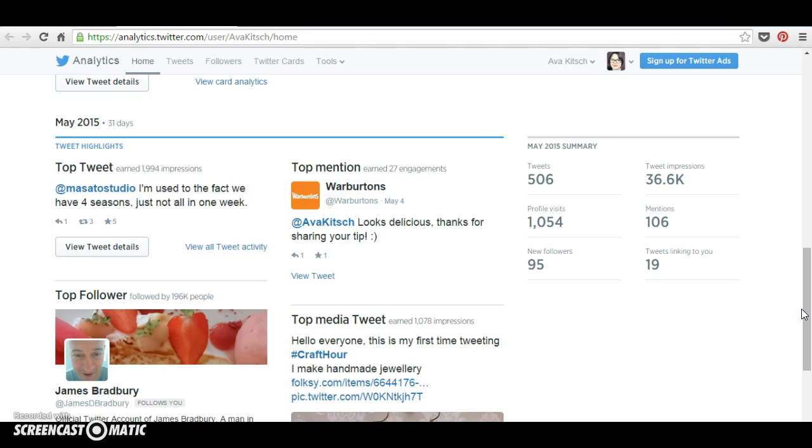So this has lots of useful information. It will tell you what your top tweets are. It will tell you who your top followers are. Great if you are looking for influencers. But I think what this shows as well, most importantly, is consistency is key. And the more you tweet, the better the engagement will be.